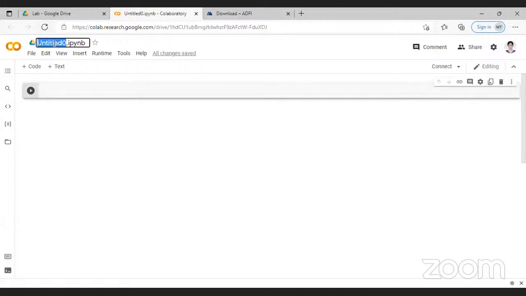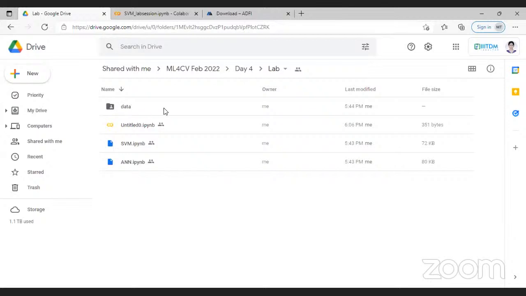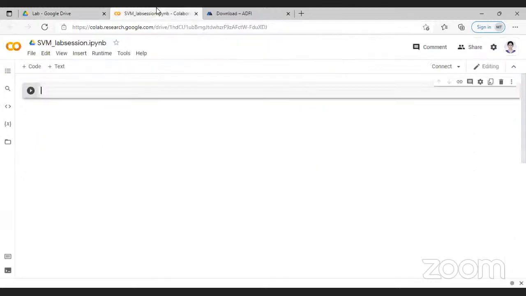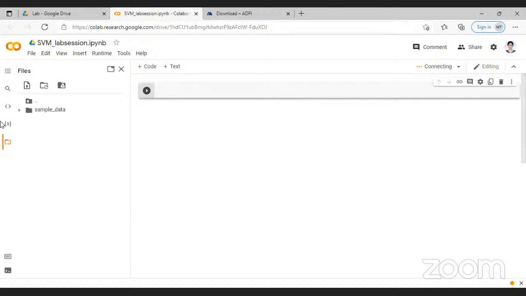First of all, I'm renaming this. After renaming, you have to mount your drive. As my data is in this place, I will mount the drive by clicking on this files option. So I request you all to please mount your drive.